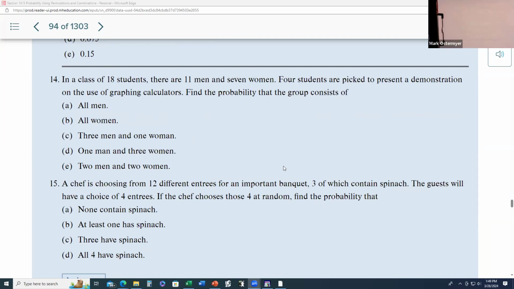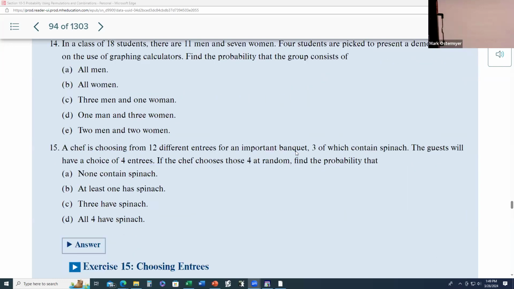Okay, let me see something here. I don't want to mess these up, mix these up. All right. Okay, let's see here.